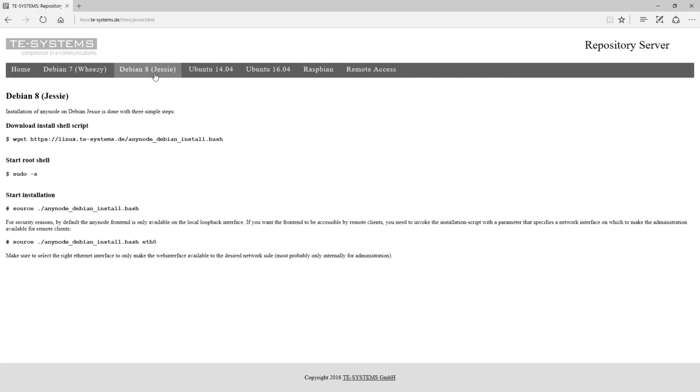For the installation, let us assume that you have already installed a version of Linux that TE-Systems has tested with anynode on a physical or virtual system. You can set up the installation either on the local system console or via the network using SSH. In this example, the setup is shown on a system with an already installed copy of Debian 8, performed through the network.